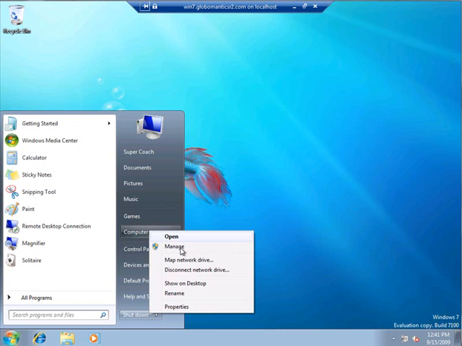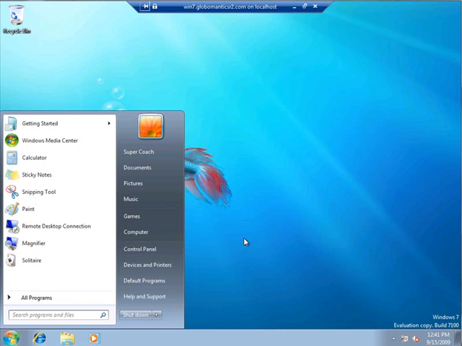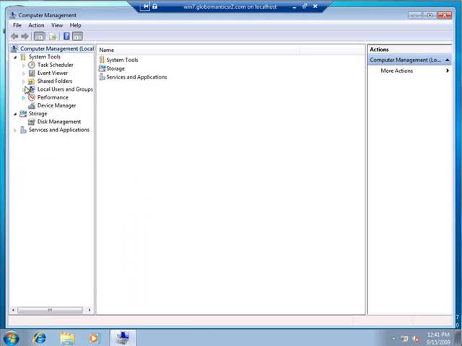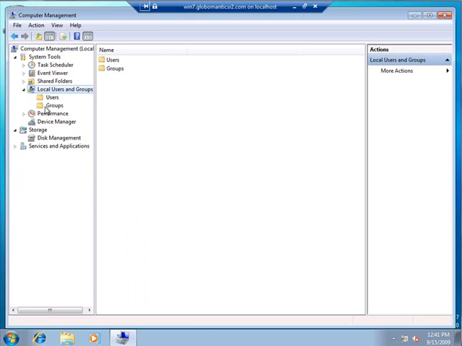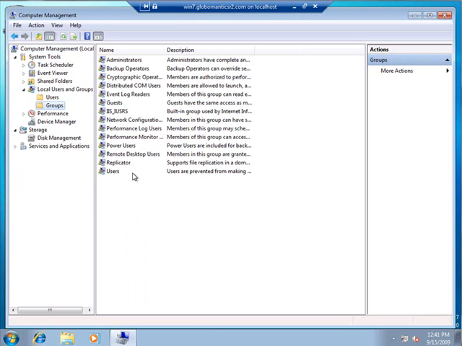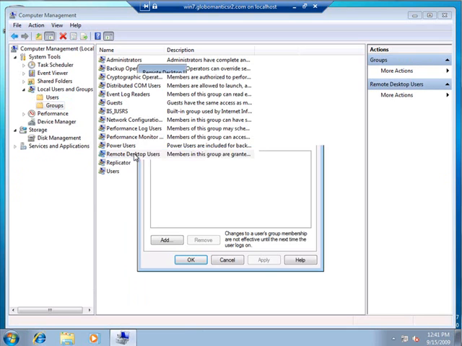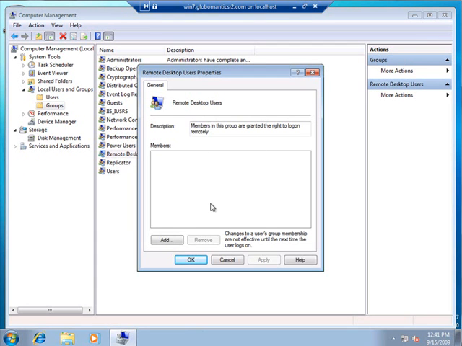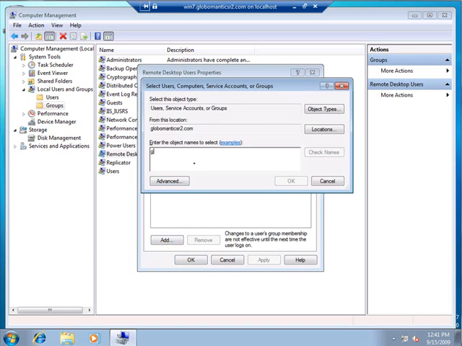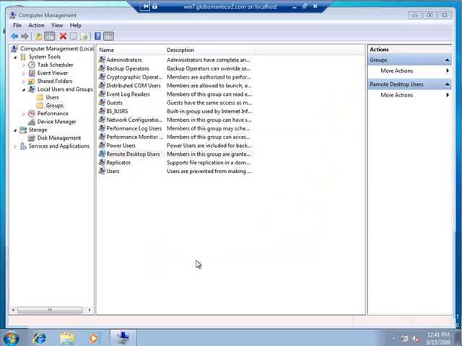So we're going to right click on computer and go to manage. And we'll go into local users and groups. And we'll go into groups. And let's go into remote desktop users here. And notice that we don't have anybody in remote desktop users. So we need to go ahead and add Gmoney into our remote desktop users group here. Tell that OK and OK.